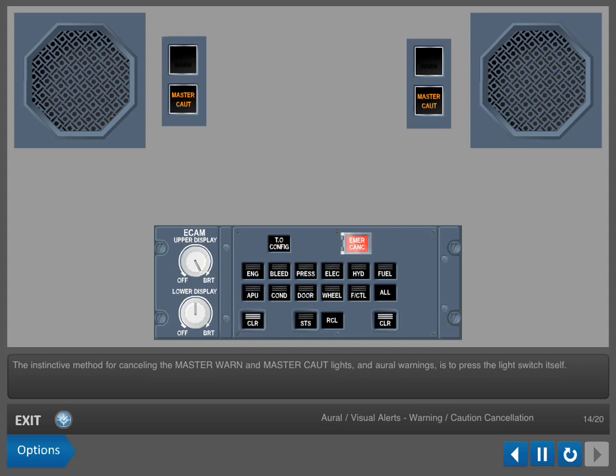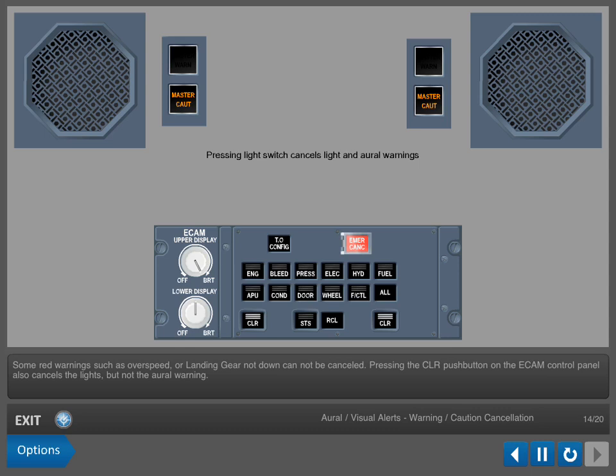The instinctive method for canceling the master warning and master caution lights and oral warnings is to press the light switch itself. Some red warnings, such as overspeed or landing gear not down, cannot be canceled. Pressing the Clear push button on the ECAM control panel also cancels the lights, but not the oral warning.